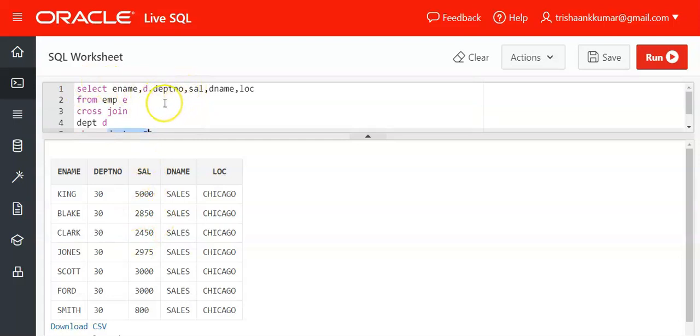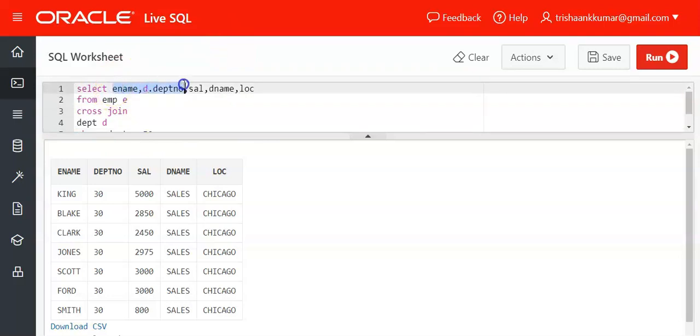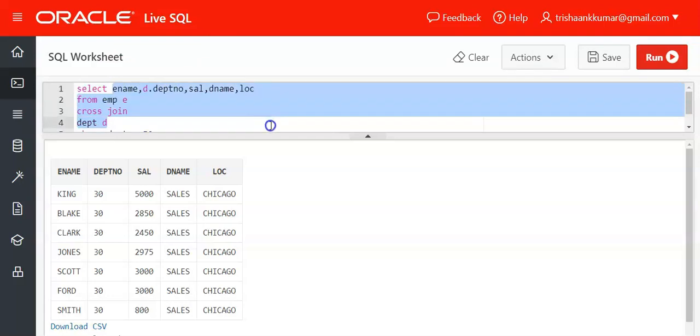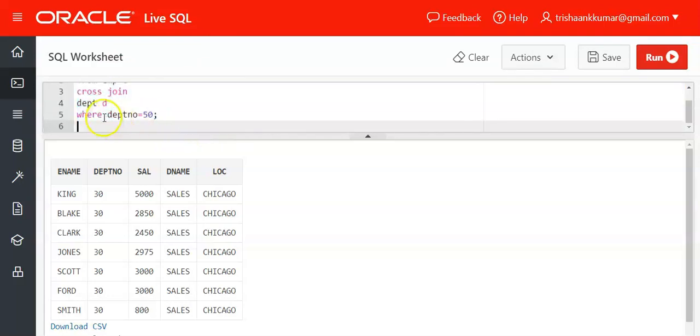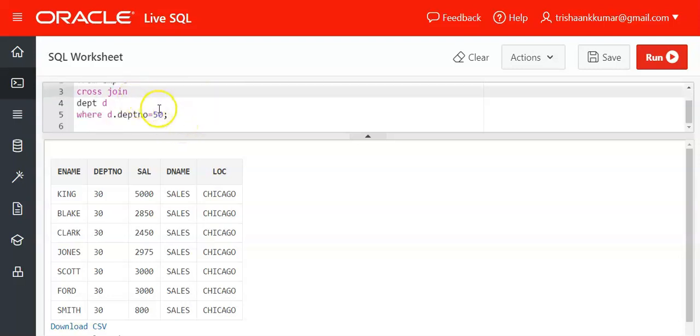If you really understood the concept of full join and the other joins from the previous sessions, you must be able to tell the output of this query. SELECT ENAME, D.DEPTNO, SAL, DNAME, LOC FROM EMP E CROSS JOIN DEPT D WHERE D.DEPTNO = 50. I'm taking D.DEPTNO from the DEPT table. Whenever there is department number 50, then join. And there is no department number 50 in the DEPT table. So in that case, what will be your output?